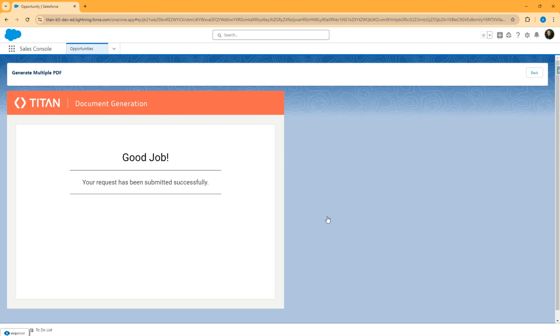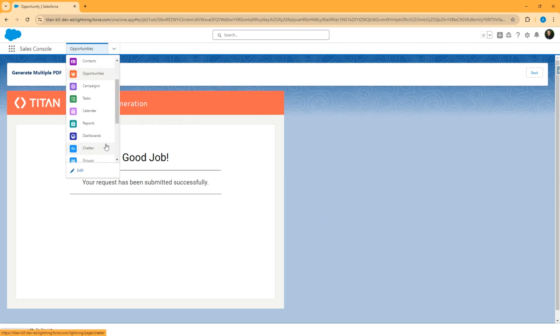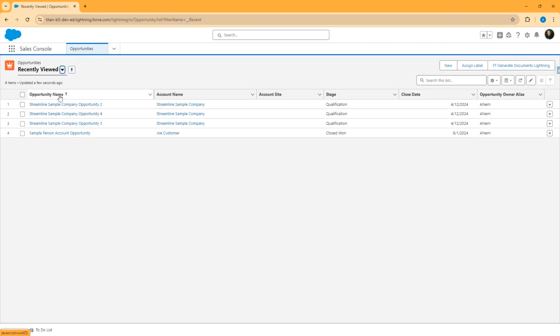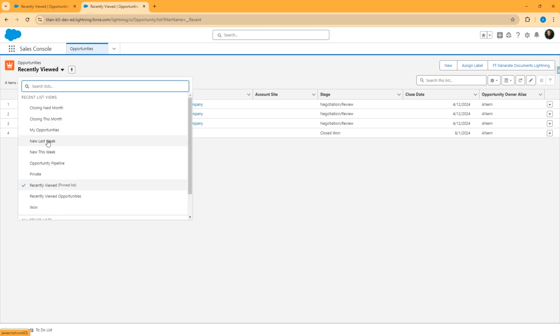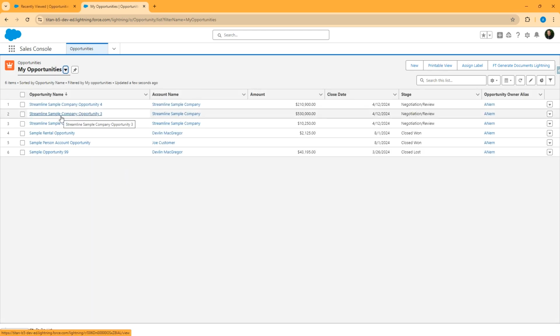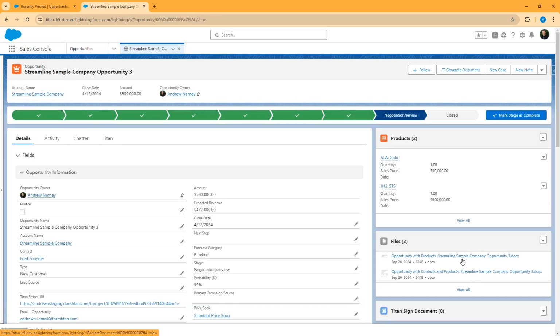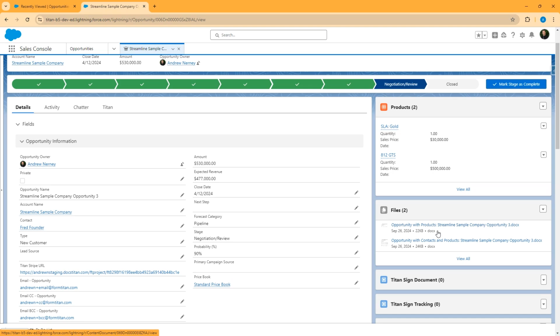Let's go look at the records and see what happened. I'll go back to my opportunities. And let's look back at my opportunities. Okay, and I'll check sample company opportunity 3. And here we see that those 2 files have been attached to the record.